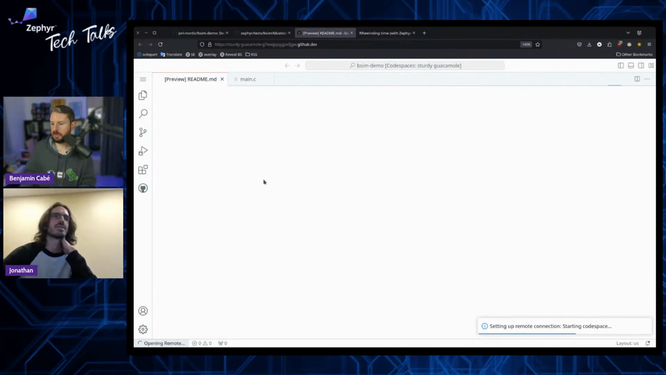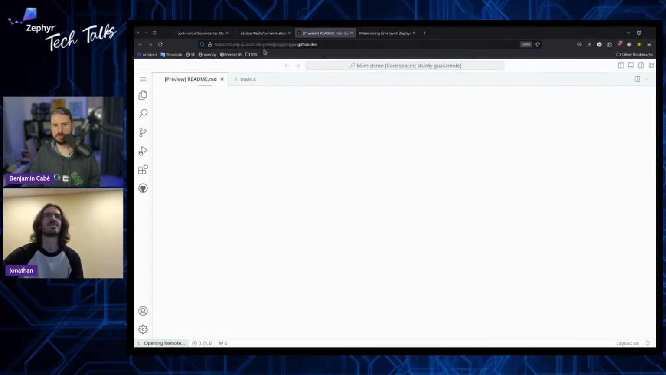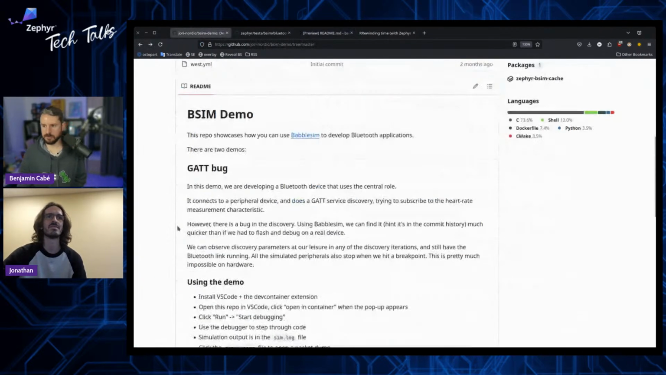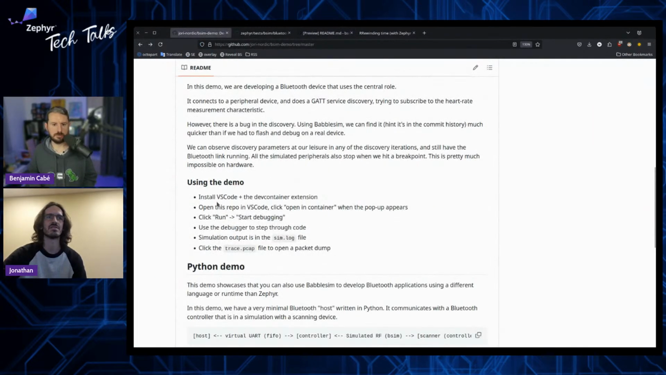Yeah. I didn't mention it, but you can definitely run this locally. You don't have to go full cloud with this. If you have VS Code, the README says how you can do it. You install the dev container extension, and then you open the repo with VS Code, and there's a pop-up that appears, and then the rest I will show.